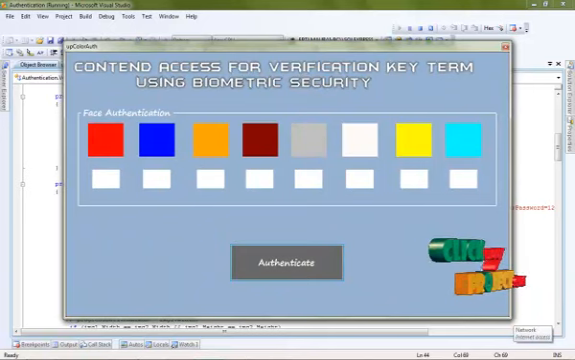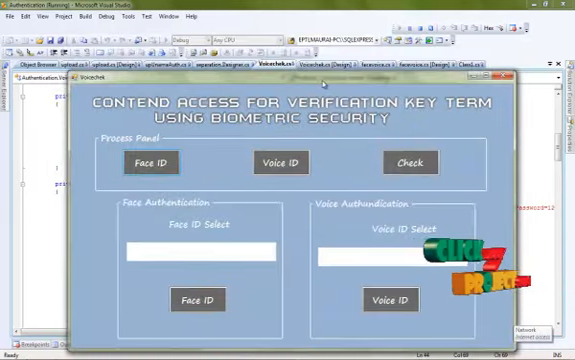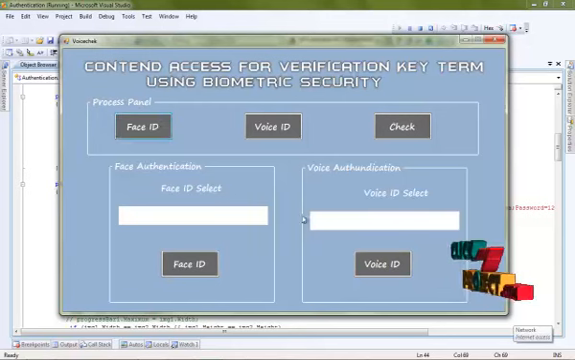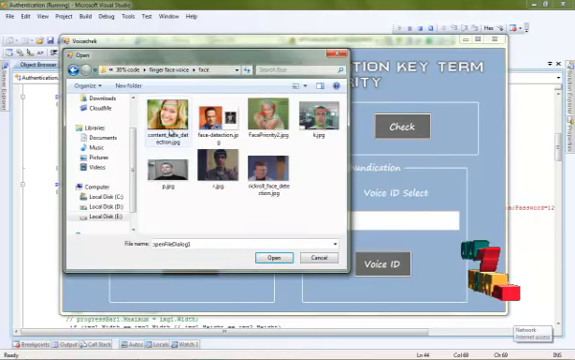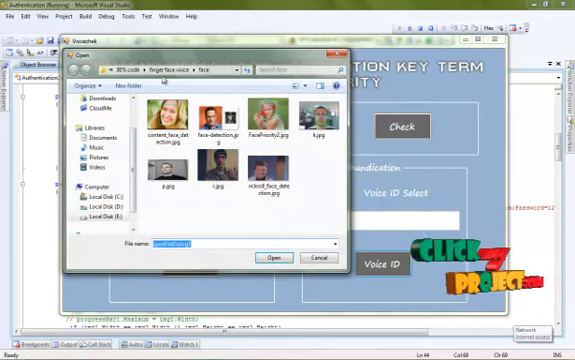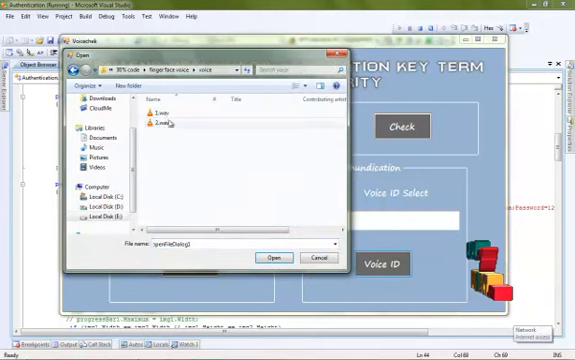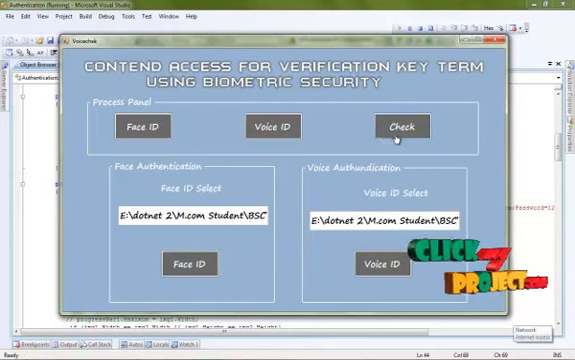This is the color text of your password. Enter your own type of color and enter your text password to authenticate. The authentication is successful. Then click one type of face ID to search for our process. So face ID is selected for our process. Select one type of face and one type of ID, then select our voice ID. This is wave, wow voice 1. Then check the status for our process.